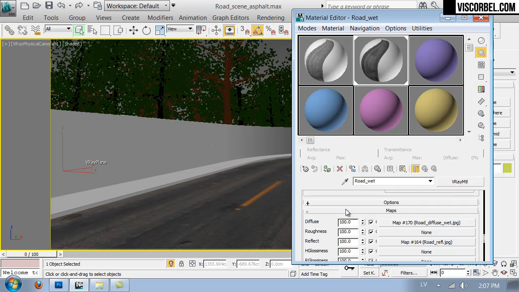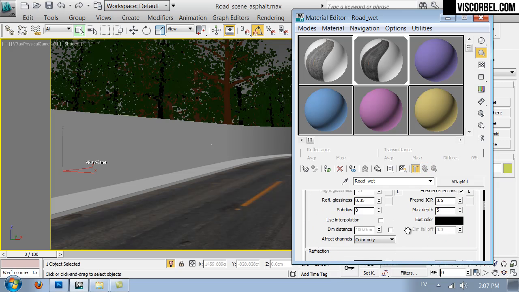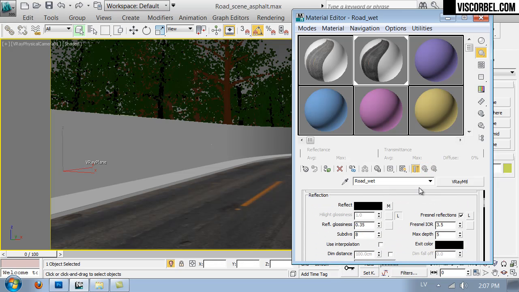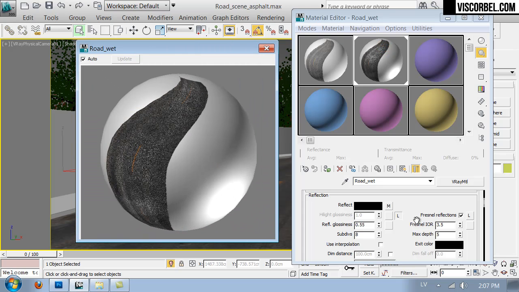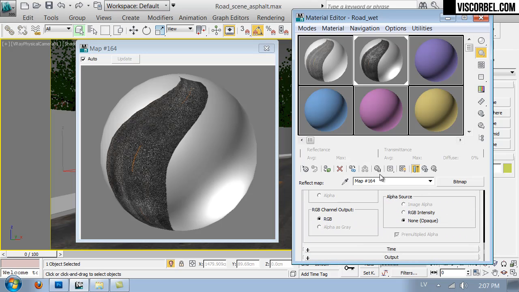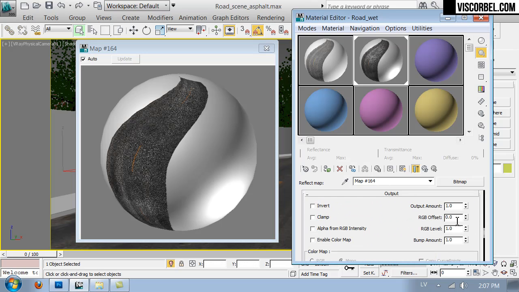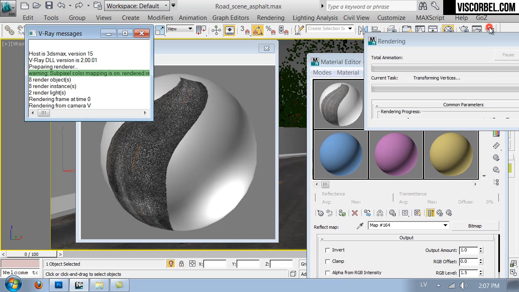Right, so the wet road is a bit more reflective than regular. So we can increase the glossiness a bit. Maybe like this. And make the reflections a bit stronger. I'm just going to increase the RGB level here in the output settings. Okay. Let's see how that looks.